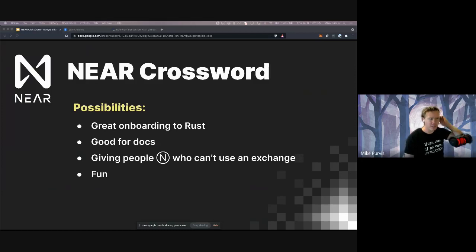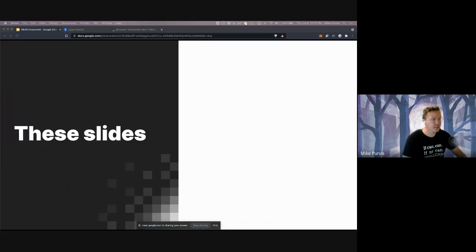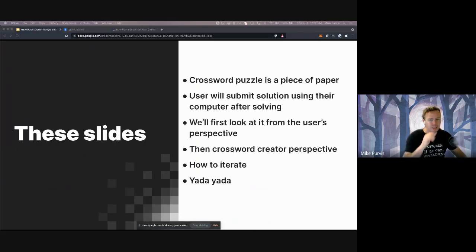Cool. So the crossword, I think this is a really fun thing to do. It's good for docs, and eventually this is going to be something we can use to give people, you know, hey, solve this crossword puzzle and you can get some NEAR, which is fun. So a little bit meta on these slides. We're going to start out with a crossword puzzle being a piece of paper, and then people will submit their solution using, I think, the CLI tool. We may choose to do it a little bit differently later, but we'll take a look at different versions of how we would do this.